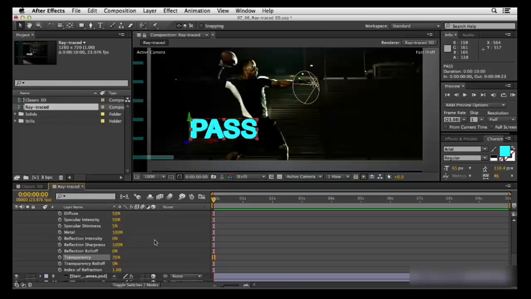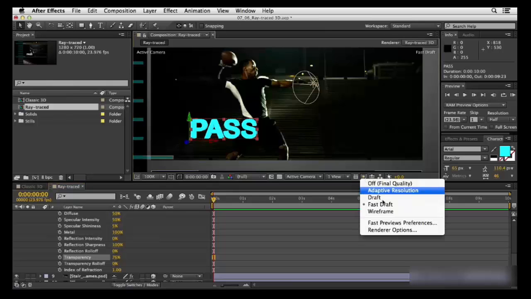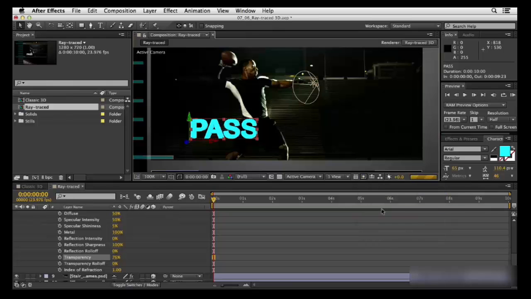It may take a second to re-render, but you notice nothing's happening. Well, that's because of our preview mode. Click and hold on your preview mode, and let's change it from fast draft to adaptive resolution. In adaptive resolution, we'll lower the resolution of the scene to give me a better real-time preview as to the changes that I'm actually making. It takes a little bit longer to render the scene, but once the scene is rendered, it's kind of worth it because you'll actually be able to see what adjustment we've made with the transparency.